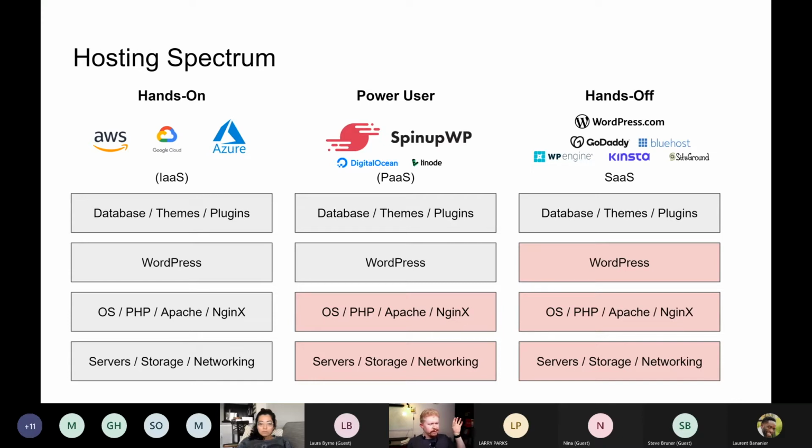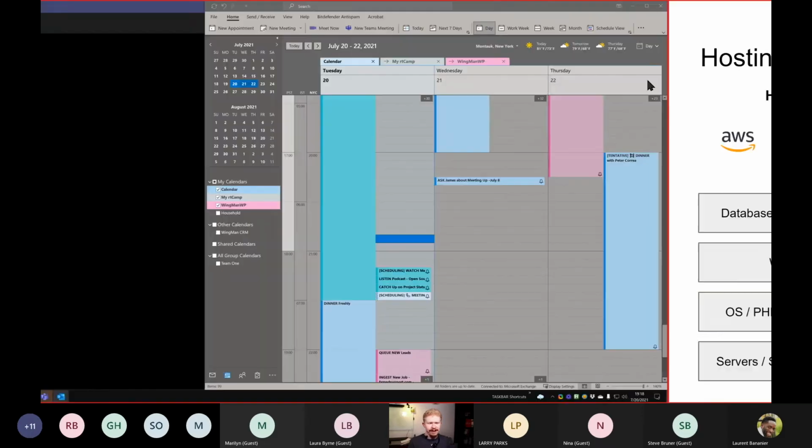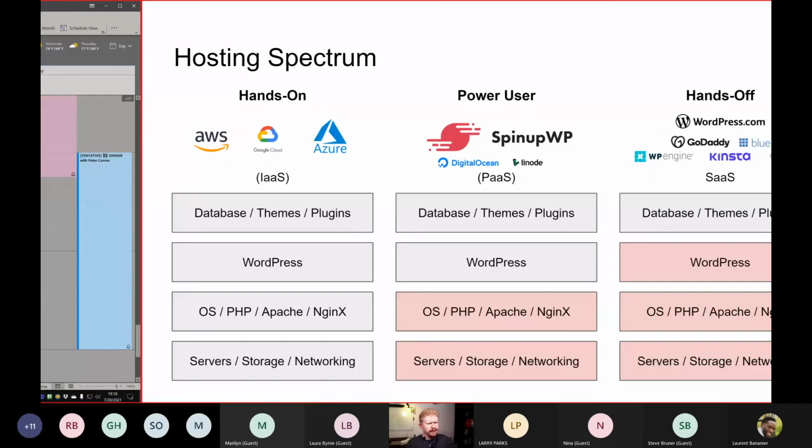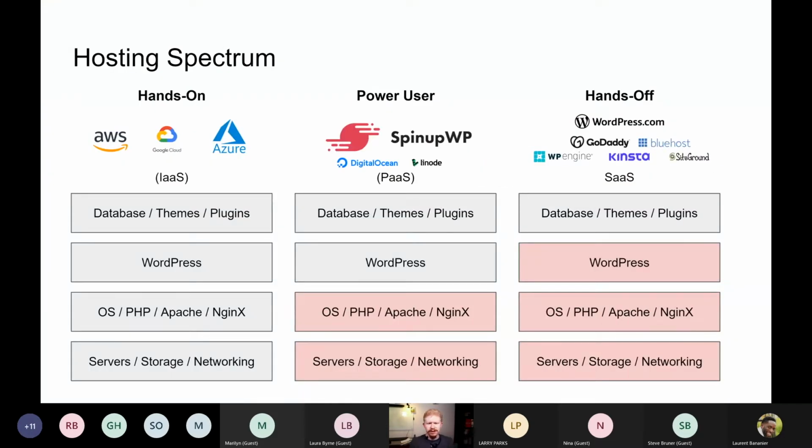Now that is the extreme scenario. You have control over your entire stack. Now, what about other scenarios? What about the other extreme? What if you only want to publish content?